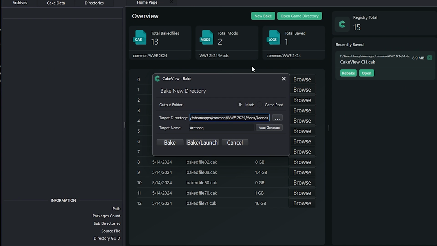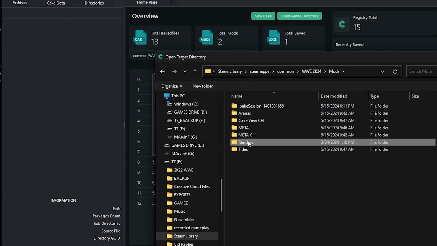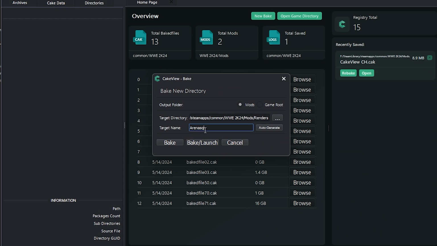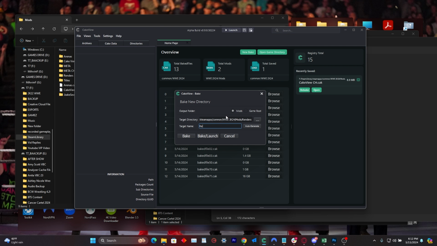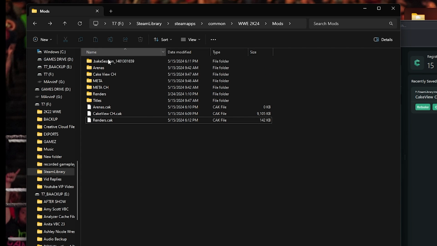Now, same thing if we're going to do the same thing with our other folders. Renders, we're going to open that up, select folder, bake, name it renders. And bam, we have our renders and our cake folders.